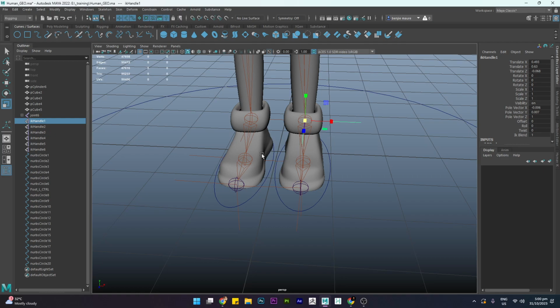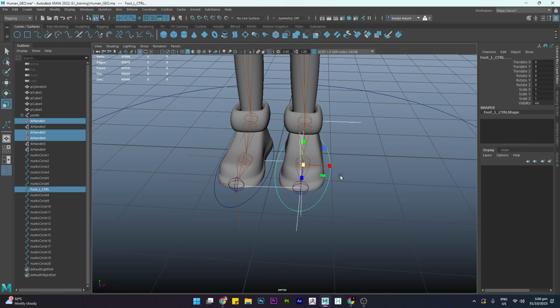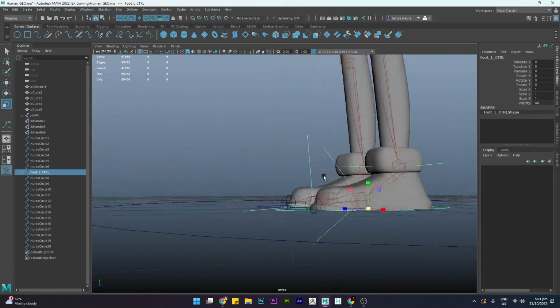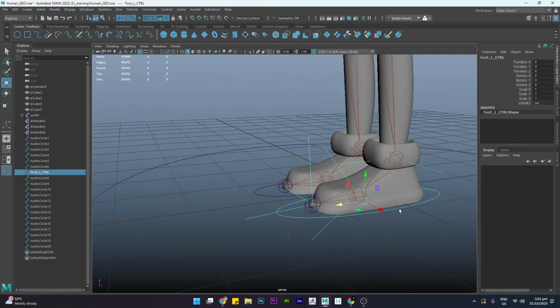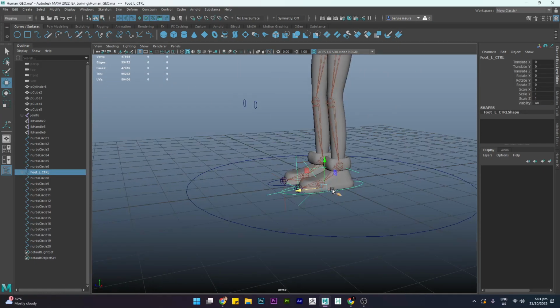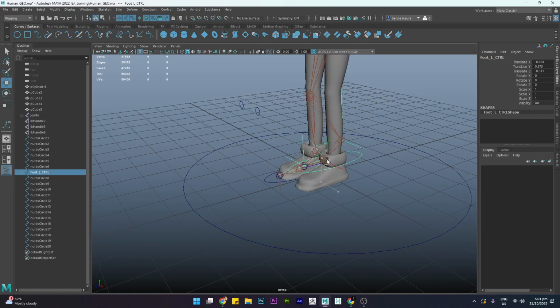So select all the children. That would be all my IK handles. Shift select the parent, which is the foot left control, and just press P. By doing so, once we have selected the controller, it will automatically select the IK handles. And it will also allow us to move the entire leg.